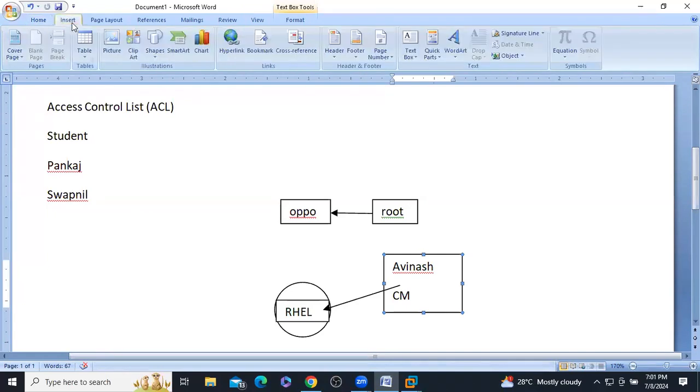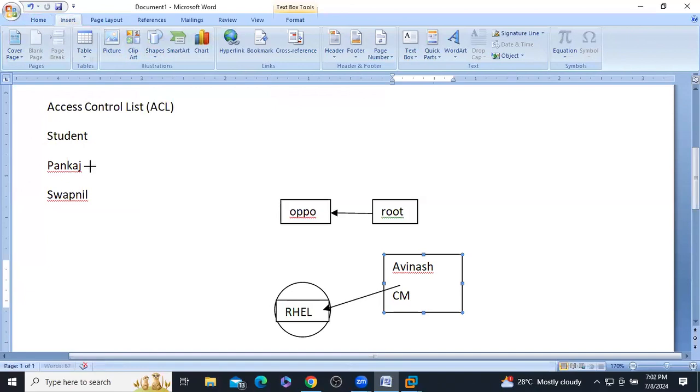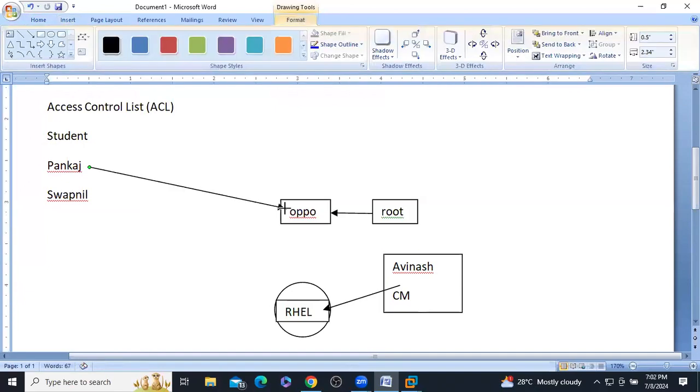Now what we are doing, we are allowing Pankaj to create files and directories inside the Oppo. We are allowing the access. How? With the help of ACLs. I hope you're clear, guys. So Pankaj needs to create files and directories inside the Oppo. Now we are providing the permission for Pankaj.